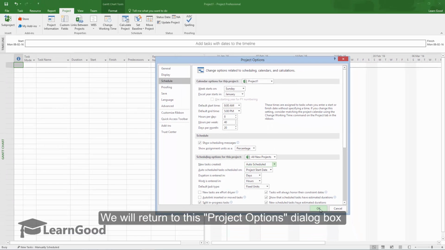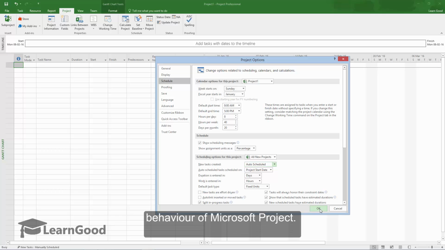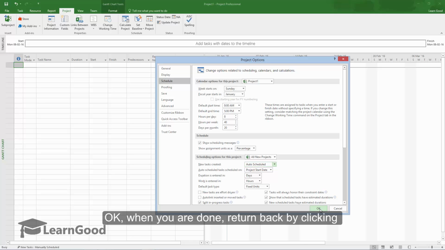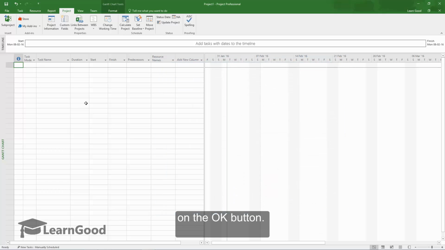We will return to this project options dialog box a few times in later lessons, but now you know where to look if you want to change some core behavior of Microsoft Project. Okay, when you are done, return back to the project schedule by clicking on the OK button like this. And now we are all ready to create our project schedule for our new exercise. And we will do that in the coming lessons.